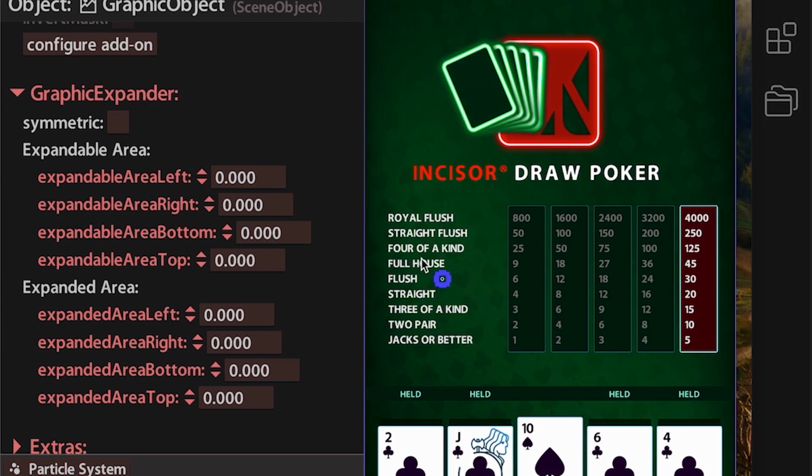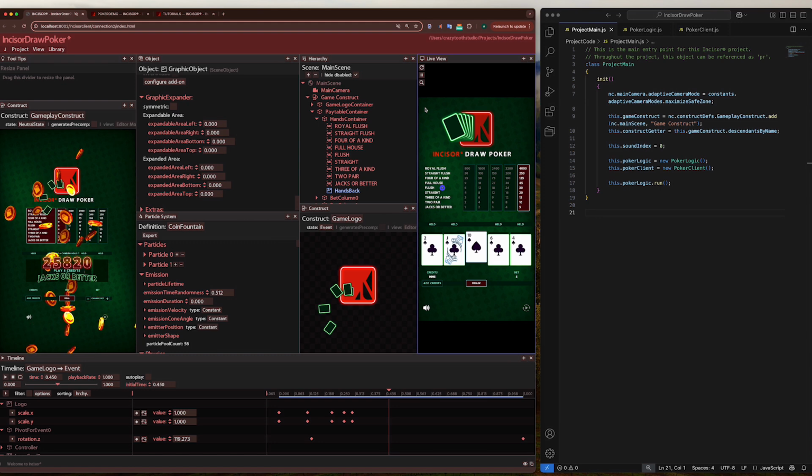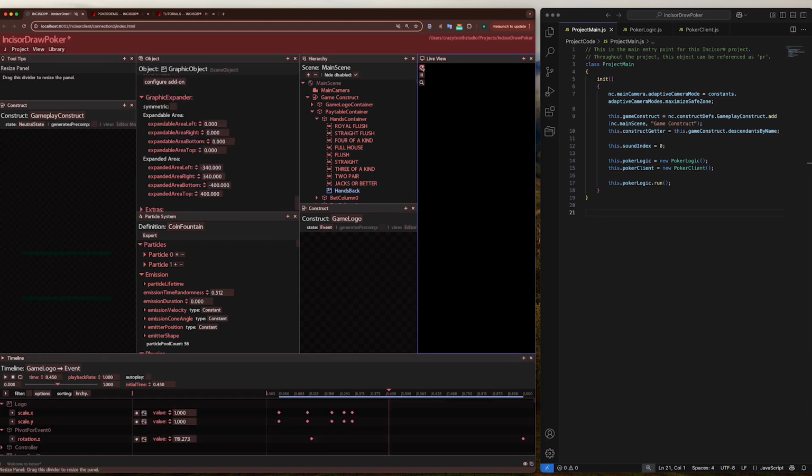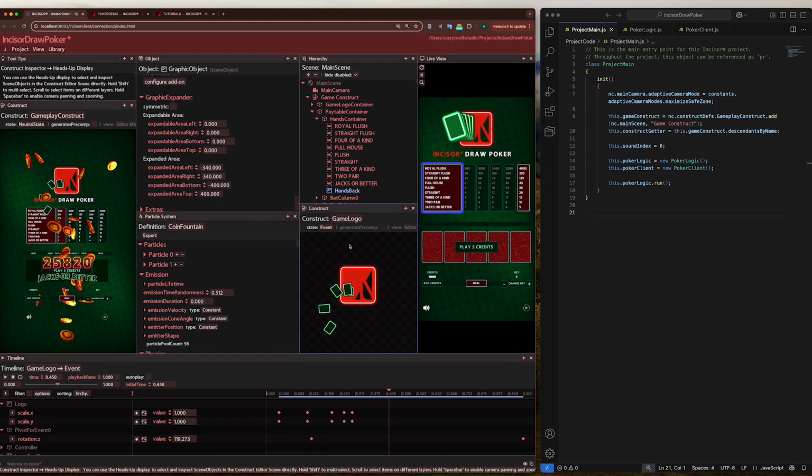As you can see, using Graphic Expander results in a pretty significant reduction in size. Next, let's check out some of the game logo animations. The animations are created using Incisor's timeline editor, along with the swoop and add motion APIs.